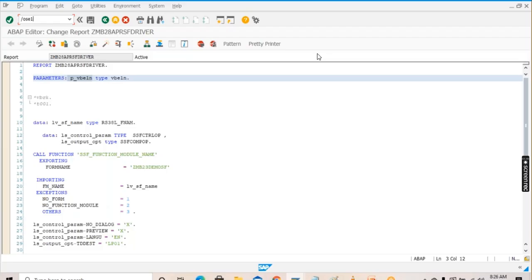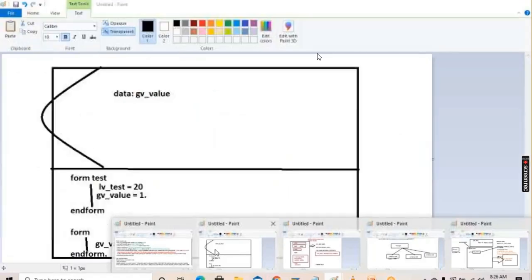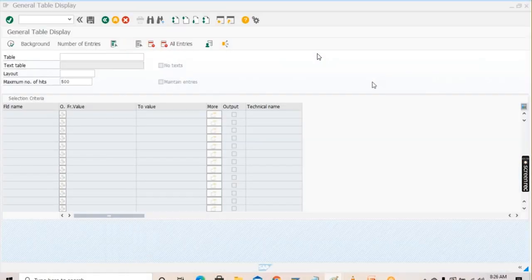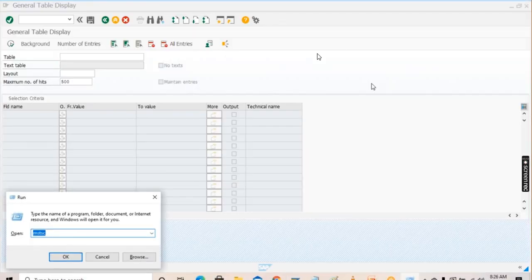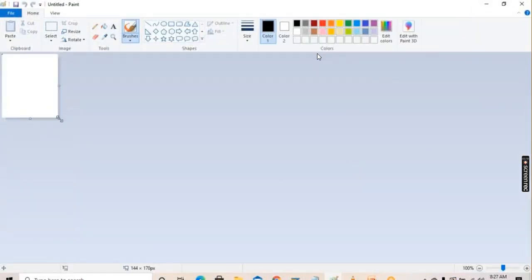We have the tables called VBRK and VBRP. VBRK is the header table, VBRP is the line item table. The header table will contain the header information like bill to, ship to, from which place it has been shipped. Such kind of main information, the header information, it will contain. That's the meaning of the header. And what's the meaning of item?